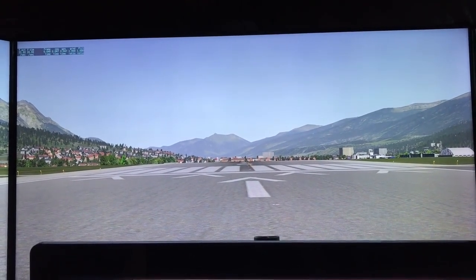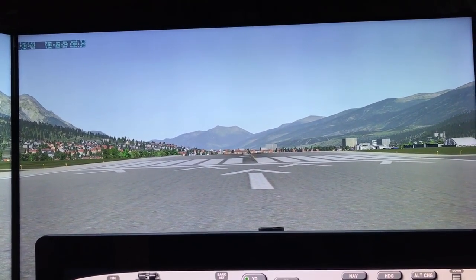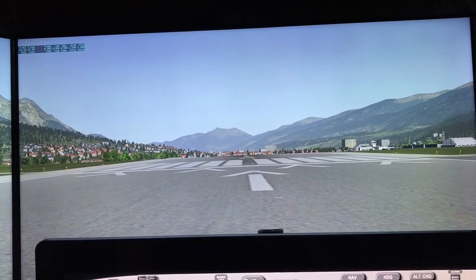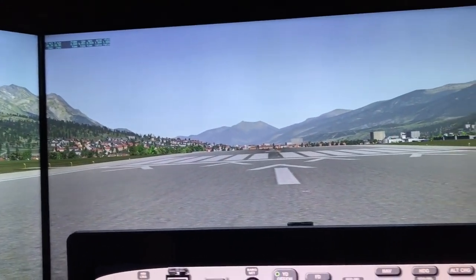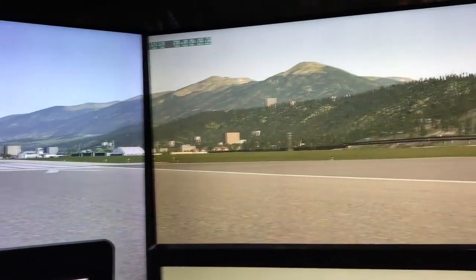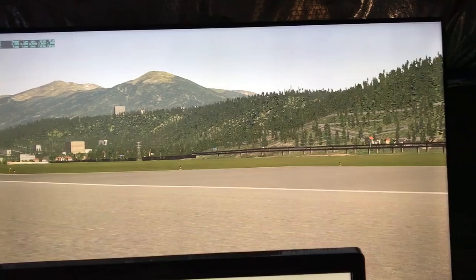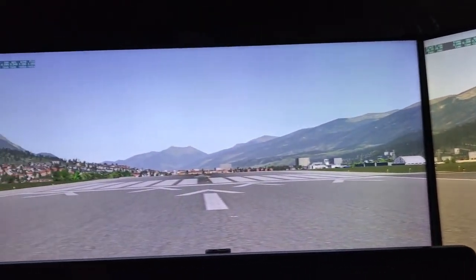I was a military pilot before that and flew general aviation also. And when I first got to simulators, I really wanted to make the experience as realistic as possible. I tried Track IR, and I found Track IR to be a bit difficult for me.